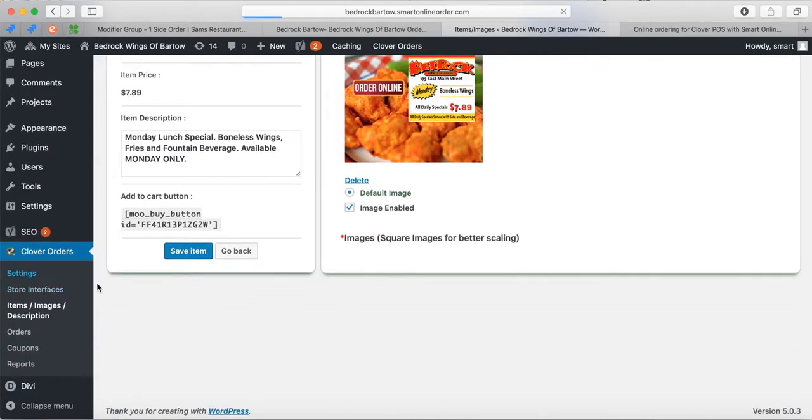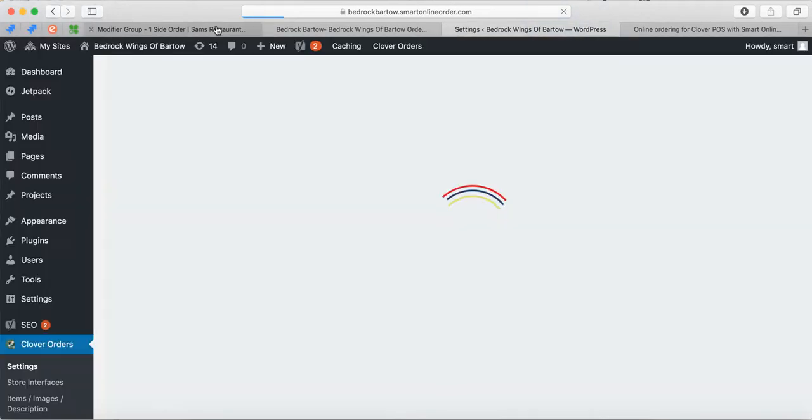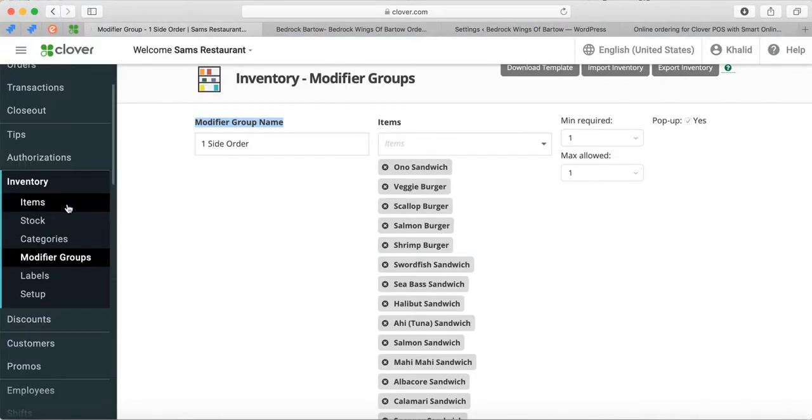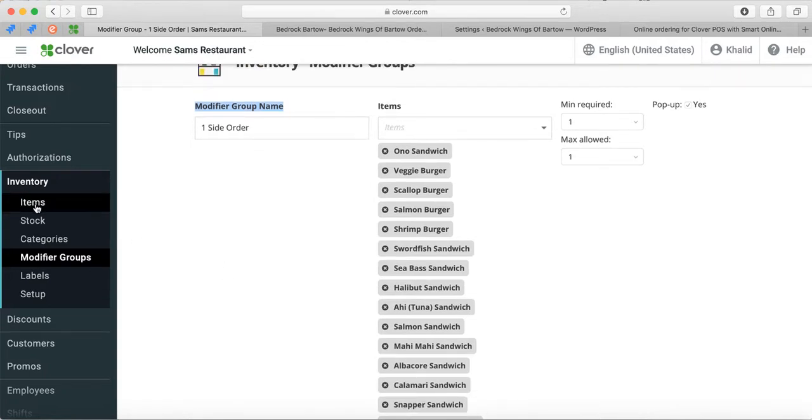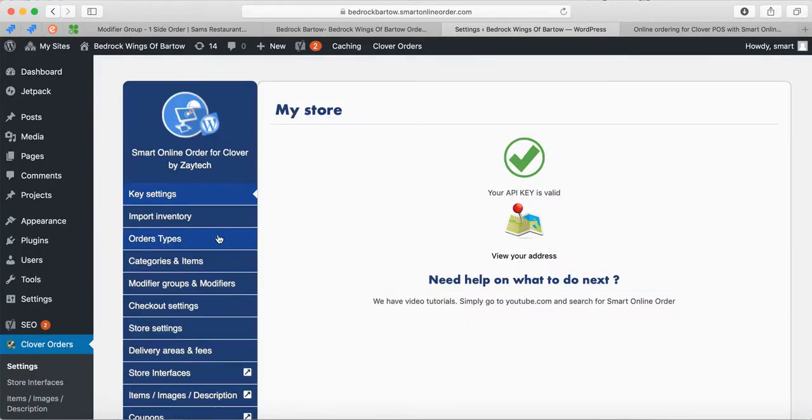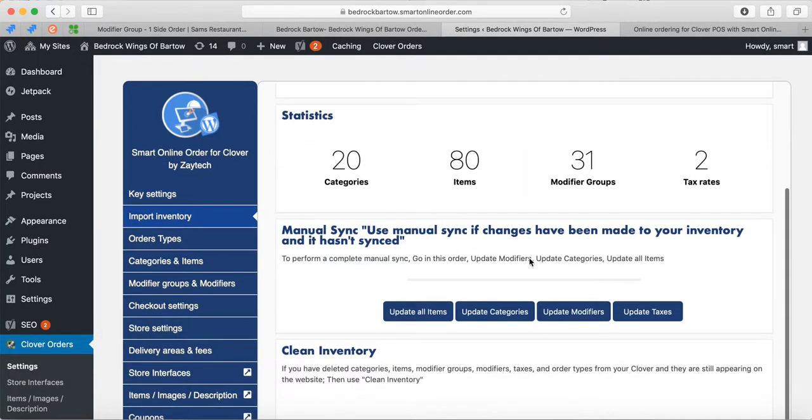Oh, and one thing very important, manual sync. This is very important because you'll be using this frequently. What is manual sync? As you know, your inventory changes, your prices go up and down, you run out, or lots of things happen. Whenever you do make those changes, make sure to go on your website, press import inventory, and then do a manual sync right here. See where it says manual sync?